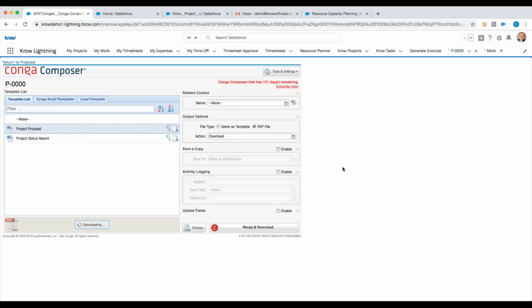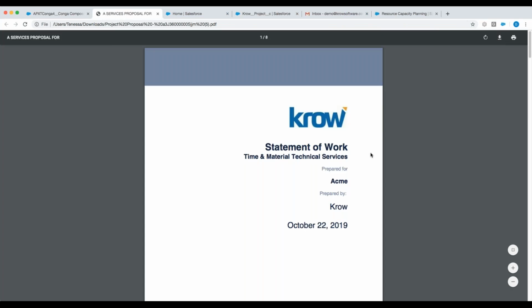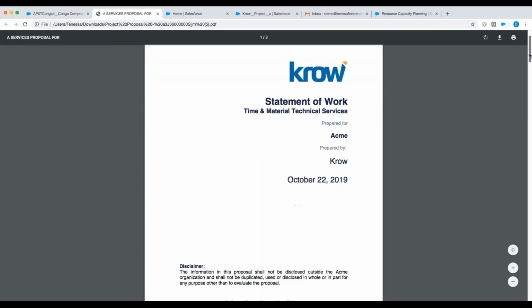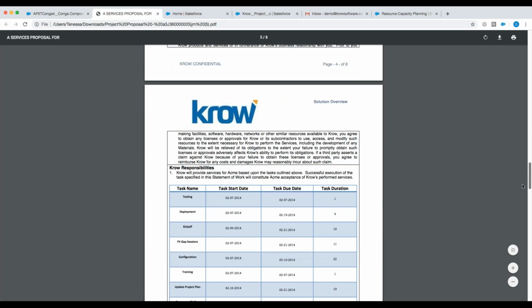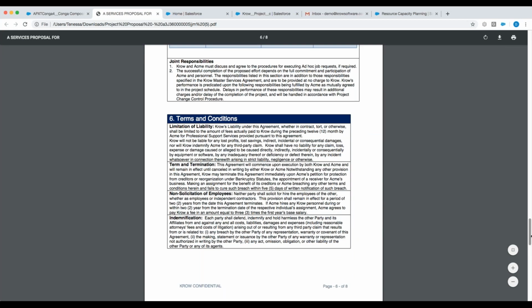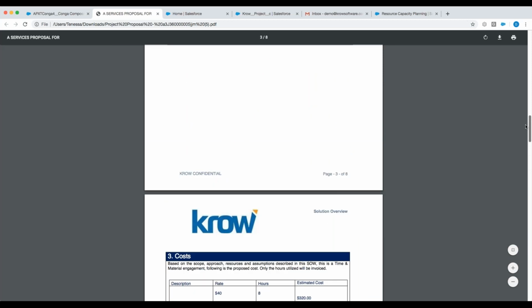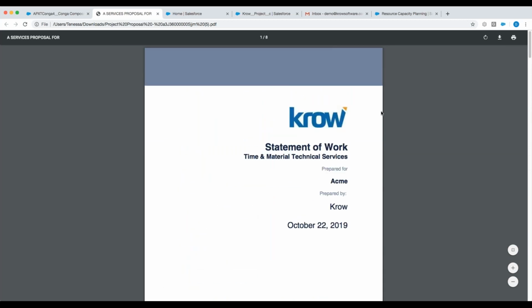And it's going to generate that document for me, and I can email that directly to the account or to the prospect. And here's just a simple example of a proposal that I created. Not a very nice one necessarily, but it's extracted all that information directly from Krow and from the proposal, and has put it into your template-based documents as you create your statement of works.